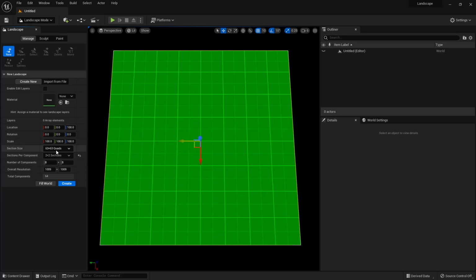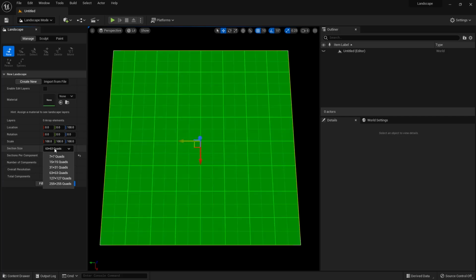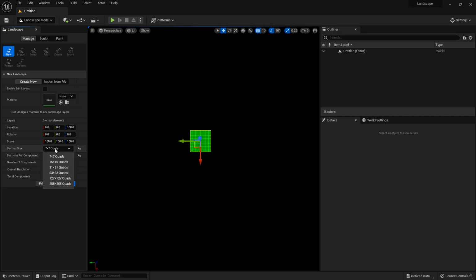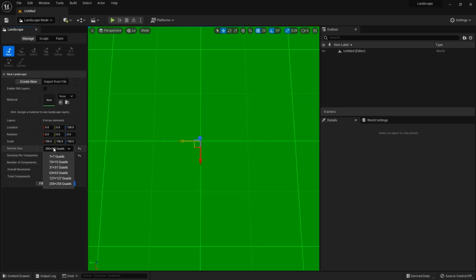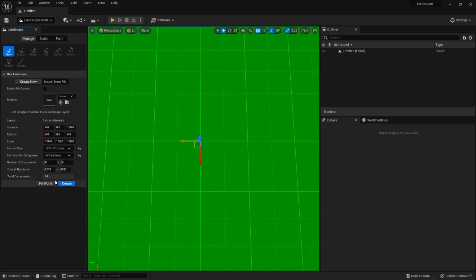Now we have section size, and you can see section size says 7 by 7 quad, 15 by 15 quad. And if I change that, you can see our landscape gets bigger or smaller. So if you're planning on having a continent or a very big landscape, make sure to specify reasonably big landscape. And of course, number of components and overall resolution will help you to add more defined details, add sharper details.